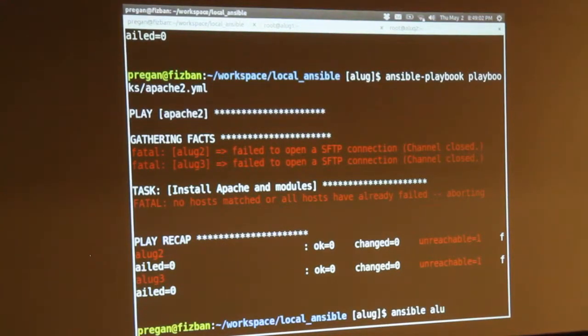Ansible all, -m for module, I'll say command.